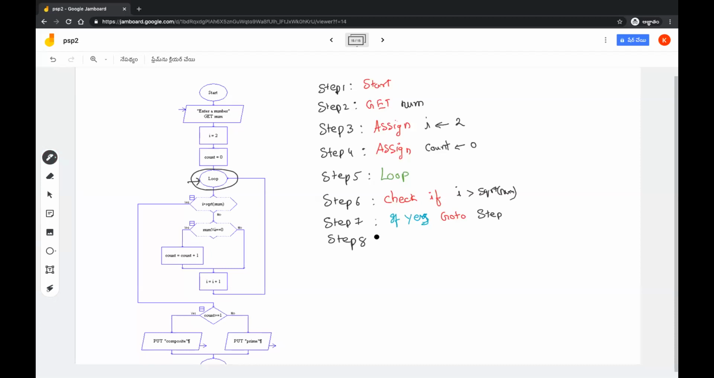8, and in step 8 we now again check this condition, right? This condition, number mod I is equal to 0. So I will write it like this: check if num mod I is equal to 0.